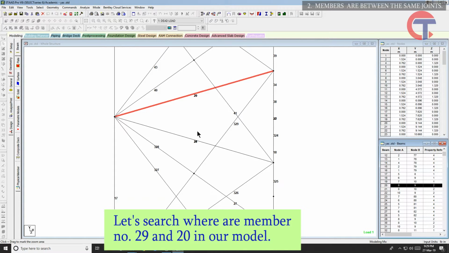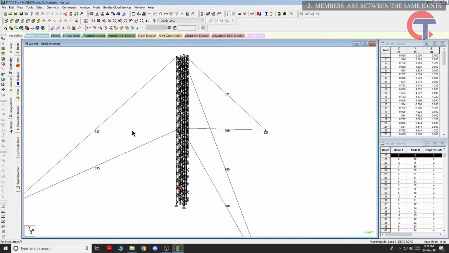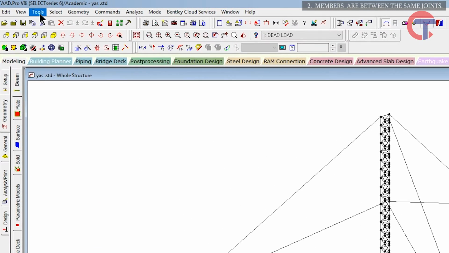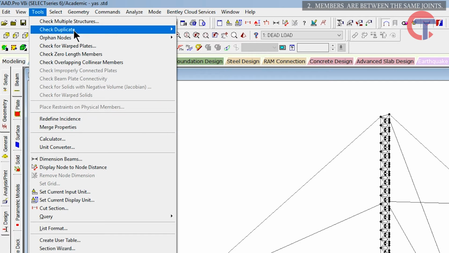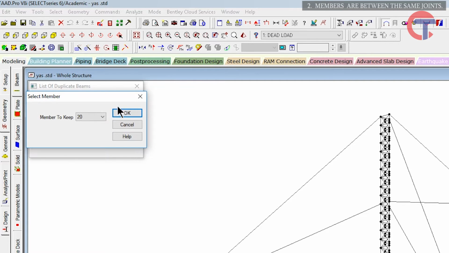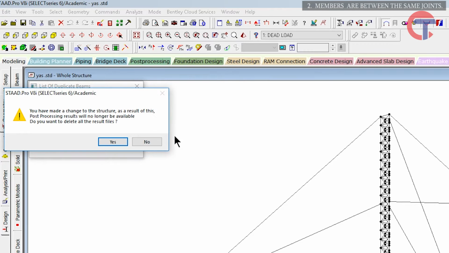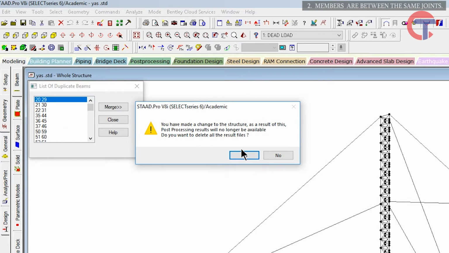Here member number 20 and 29. So what the warning says is two members are between the same joints. So we will have to delete one member from here. We'll come back to the screen. Click Shift B to remove the beam number. Now we'll go to tools and then check for duplicate members. Now you can see these 20 and 29 are the duplicate members. Now click on merge. Whenever you click on merge, it will ask which member to be merged. You choose any one of these and click OK, and then it will merge into a single member.